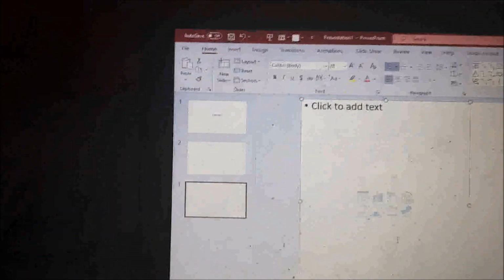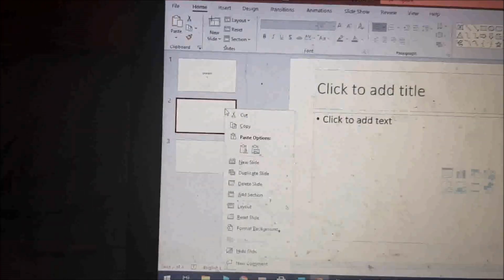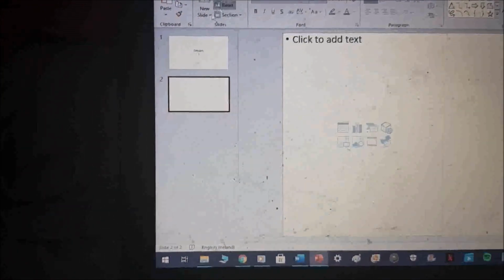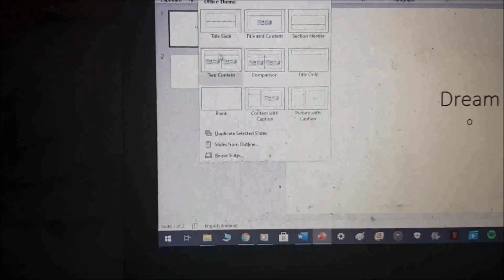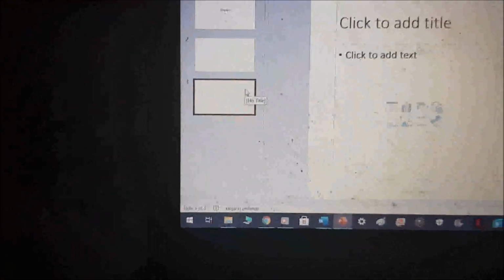Since I don't use this one, I don't need it. Once you've got onto your title slide, you can always do this one. But once you have one already, once I go new slide, because I've already used it, it'll come up automatically the same one. So I'm going to X out of that.